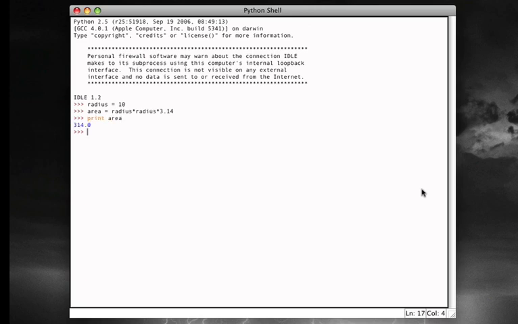If I had another circle that I wanted to figure out the area for, I'd just do this whole thing over again. I'd say radius equals 5, area equals radius times radius times 3.14, and then print the area. Okay, so I can do that part fairly easily.